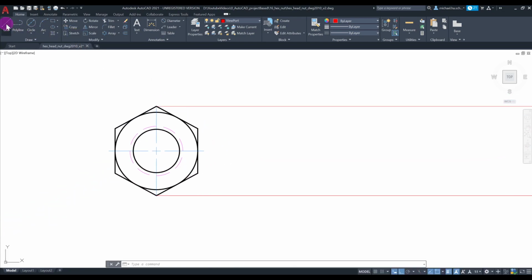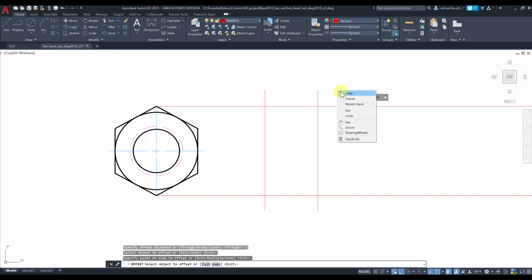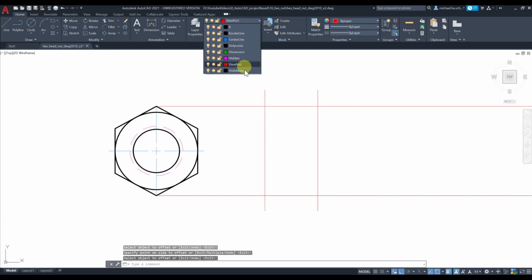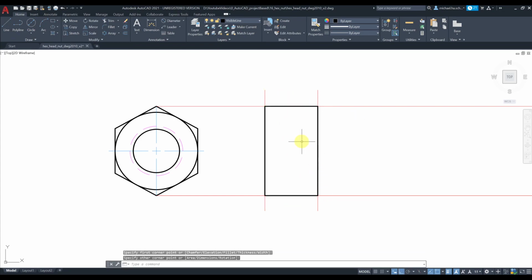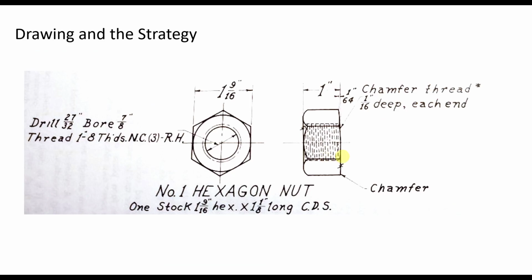I'm going to draw a line here. Let's say that's the distance from the front view to the right side view. And I'm going to offset this. Offset with a distance of 1 inch. Select this to the right side, press enter. I'm going to grab my rectangle. Alright, so that's the outline of the side view.